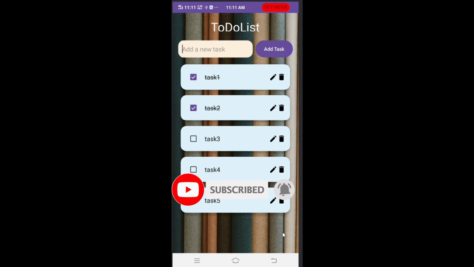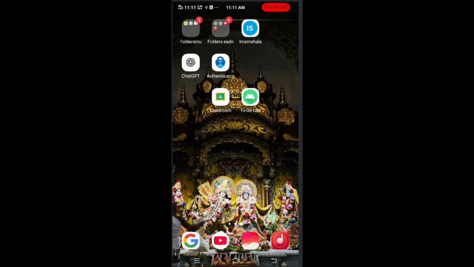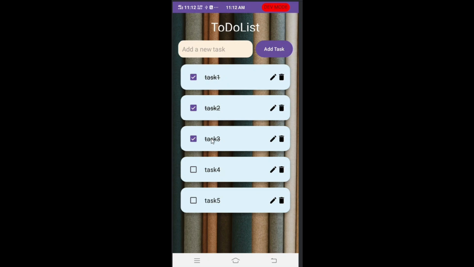So I have complete task 3. We can click task 3 to complete tasks. The task 3 will be added. It is completed. We also add task 4. It's also completed. Task 5 is not completed.